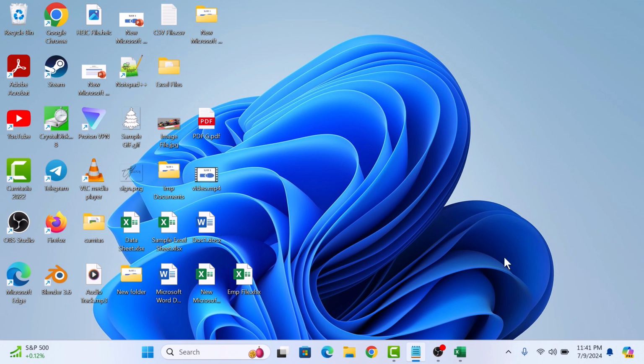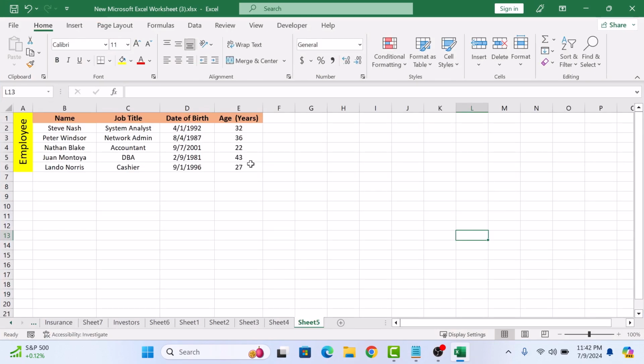First, open your Microsoft Excel worksheet. So this is our sample data with information like name, job title, and age. Now what if we want to move this name column after job title column?